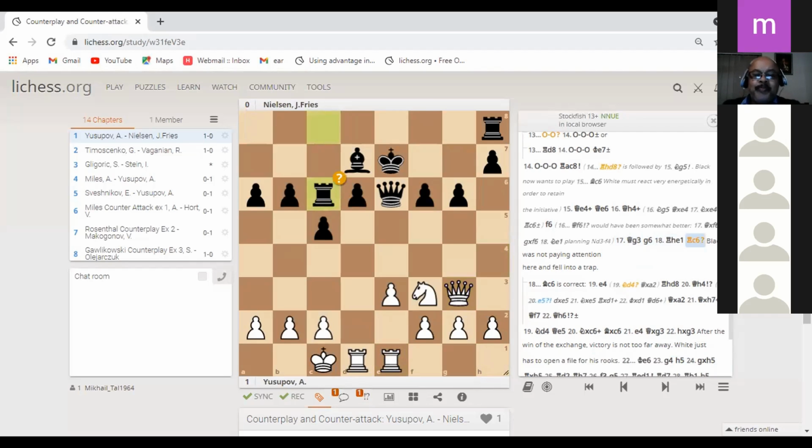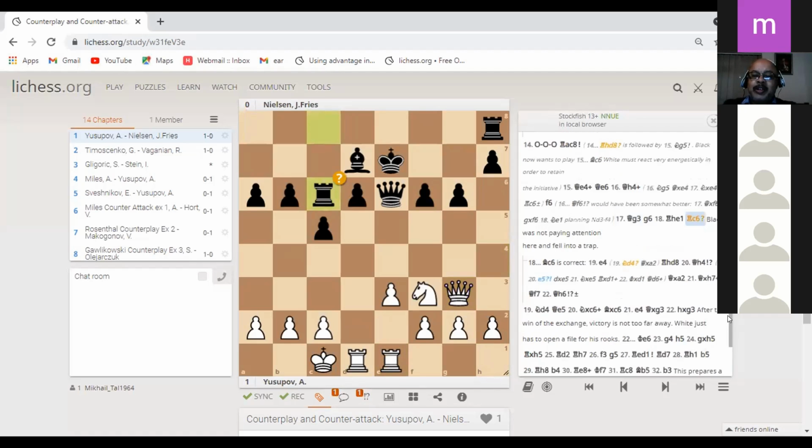Weak move. The reason being, and the comment is that black was not paying attention here and fell into a trap. Okay, it sounds familiar. It sometimes happens to us in our own games. Okay, the correct move was that he should have played bishop to c6. That's what he should have played, but he unfortunately did not play that.